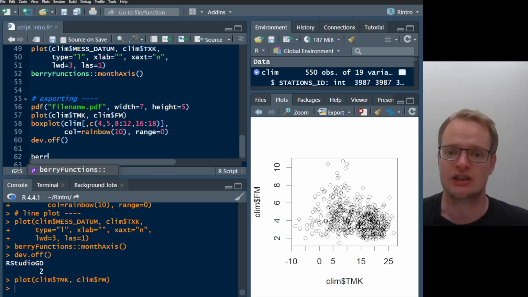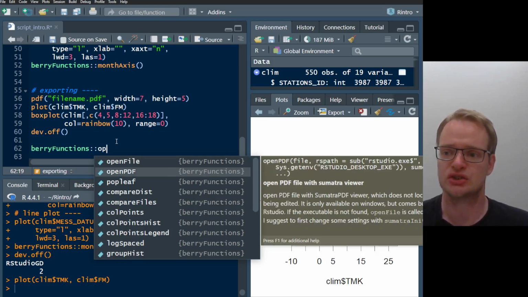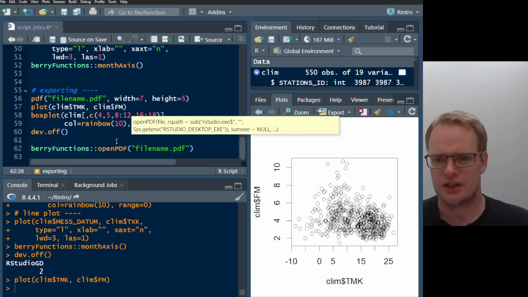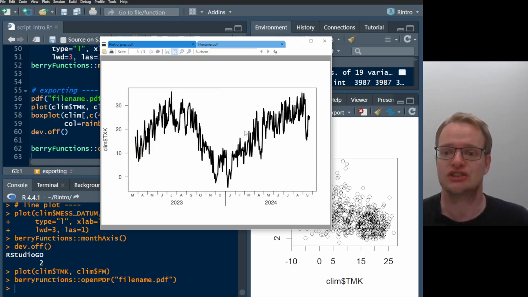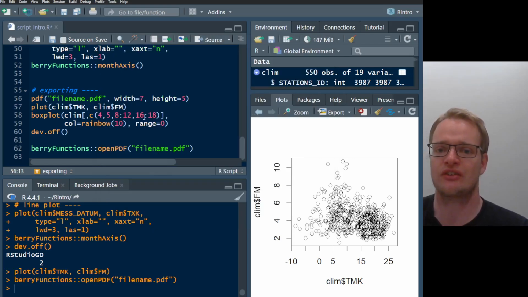Now, I have a little handy function called openPDF or openFile. Both will usually work. openPDF will try to do that with Sumatra viewer if you have that on Windows, and then we can put in our file name. Now this is not really a good file name, but it will do for now, and then it will open that in the PDF viewer, where we will have these different graphics now included. So that's the way to export graphics. This is available for PNG and whatnot as well.